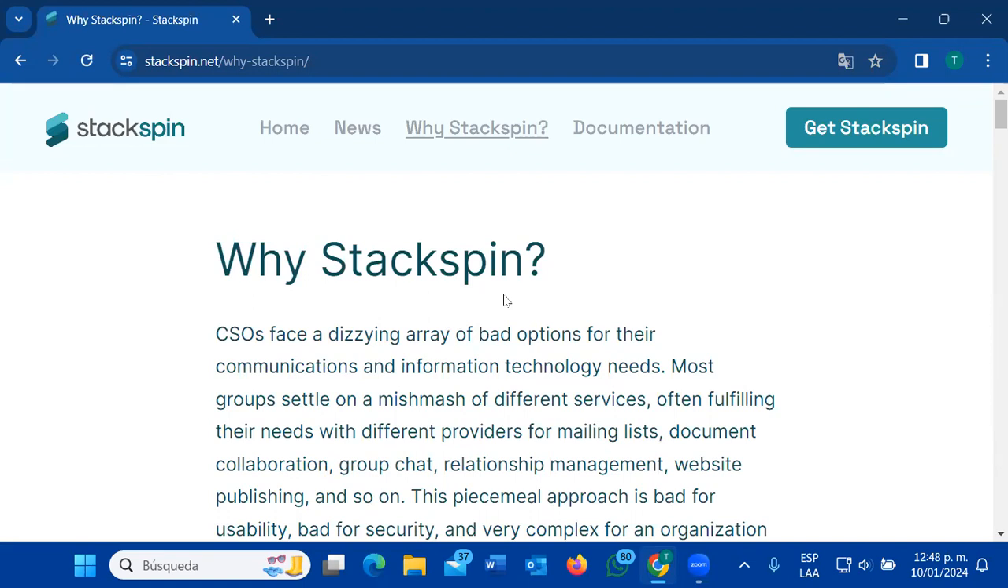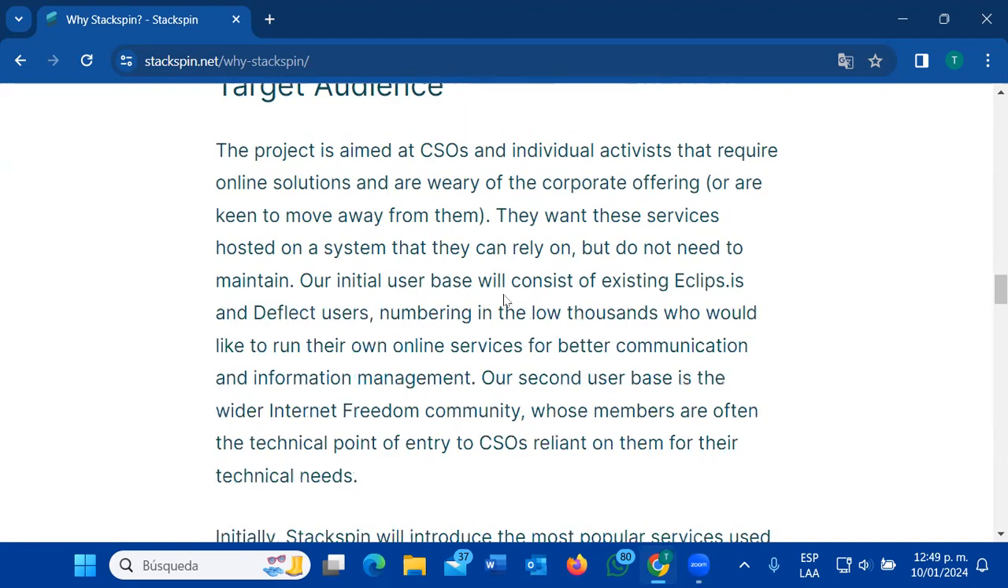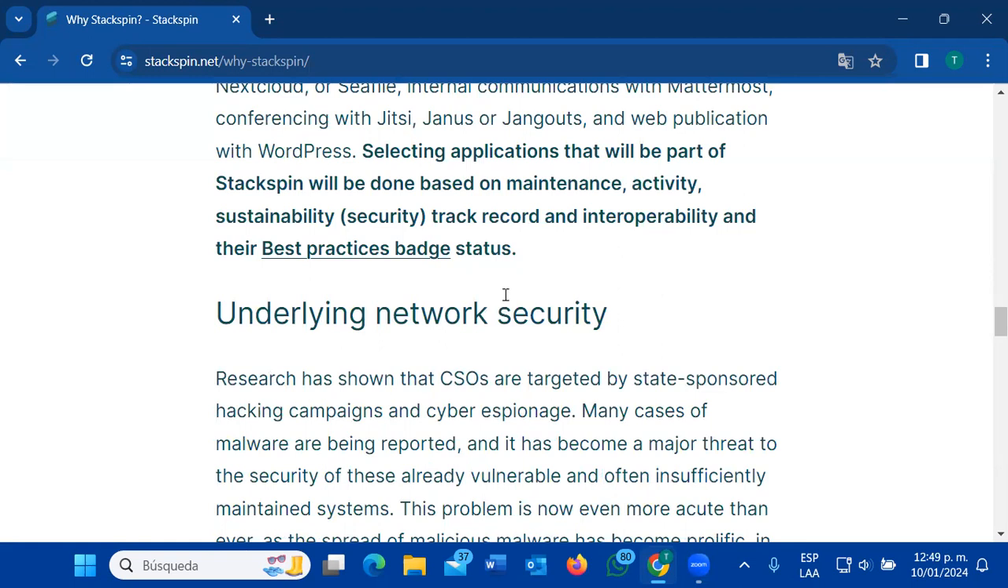Main landmark. Why Stackspin? Heading level 2. And then again letter H. Target audience, heading level 3. Target audience, and then Control Down Arrow. The project is aimed at CSOs and individual activists that require online... okay, this is a type of audience. And then letter H. Underlying network security, heading level 3.